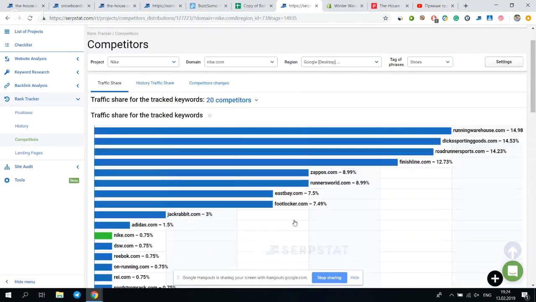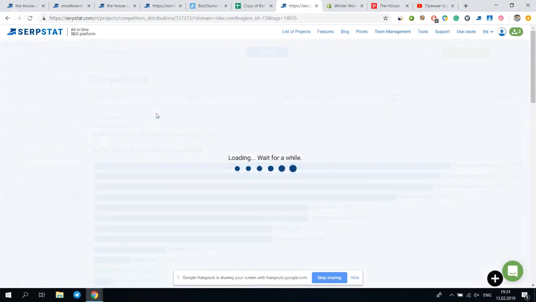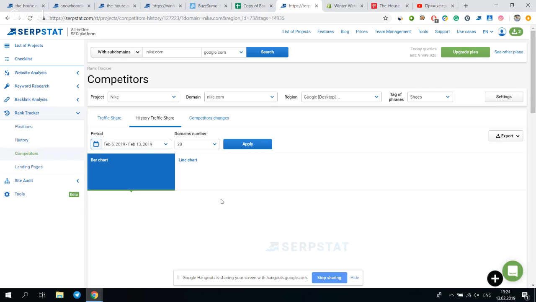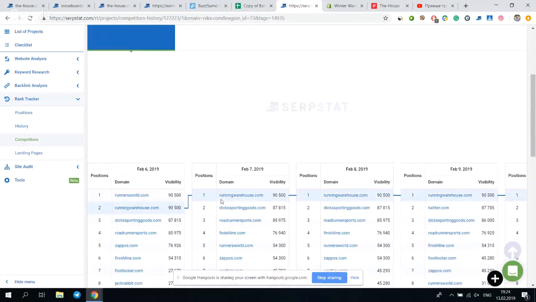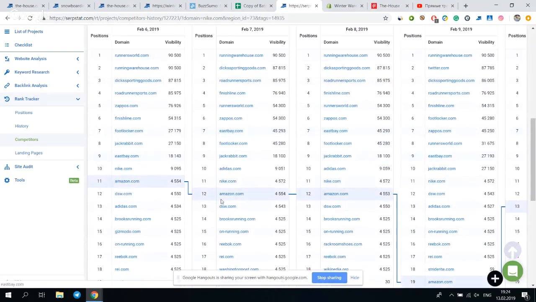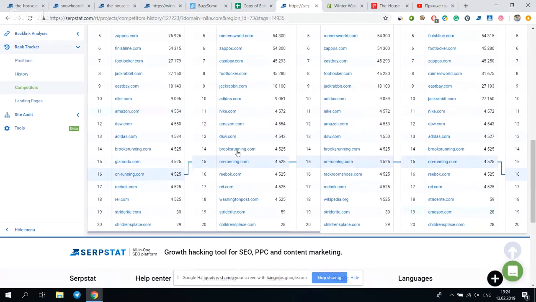Yes. And as I told before, here in the history traffic share, you can see which domains improved or tanked their positions. See and track the arrival of new competitors, as well as those who are no longer ranked for your target keywords.